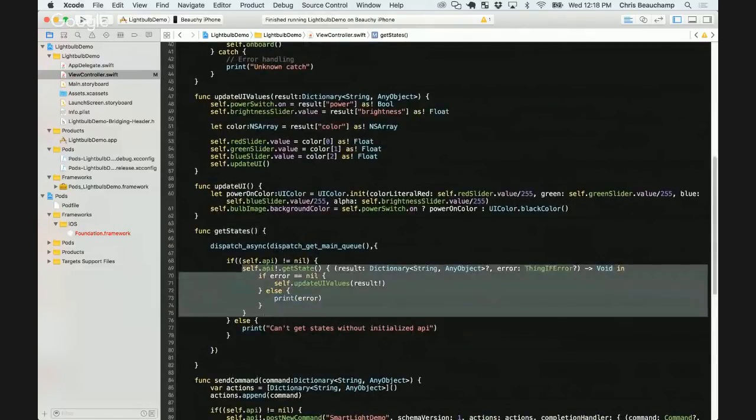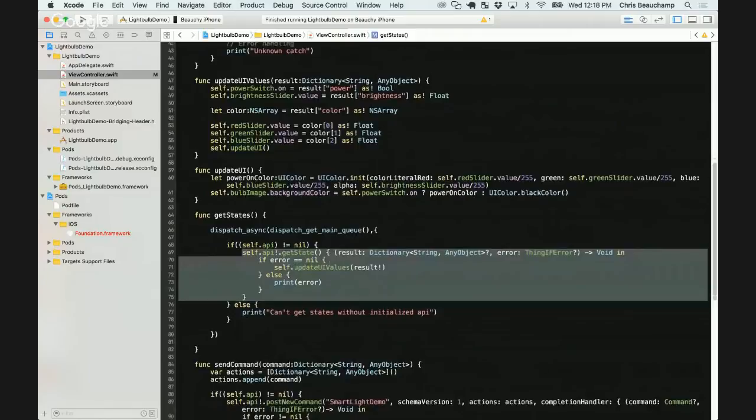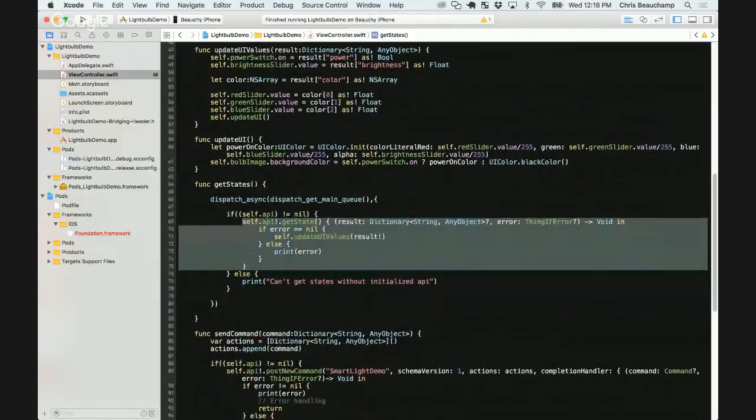Now this getStates call extracts the current state from the Kii Cloud. So anytime the iOS app gets a notification, it's going to get the current state of the light bulb as Kii Cloud understands it to be. So that's kind of the receiving end of the iOS app.